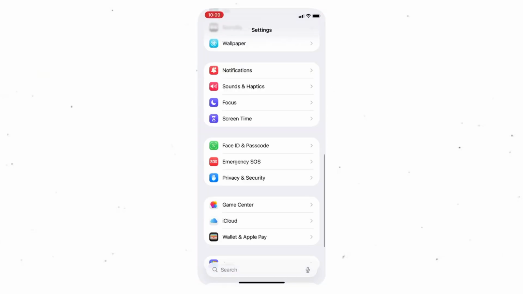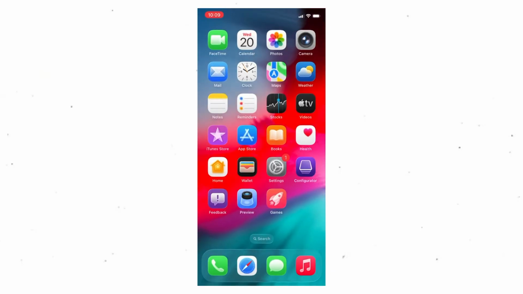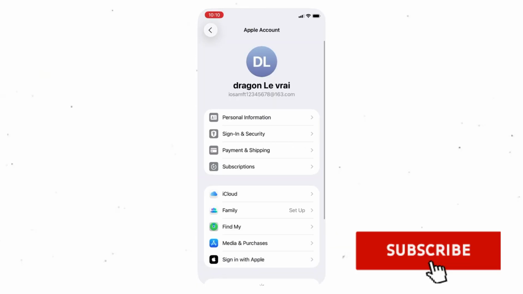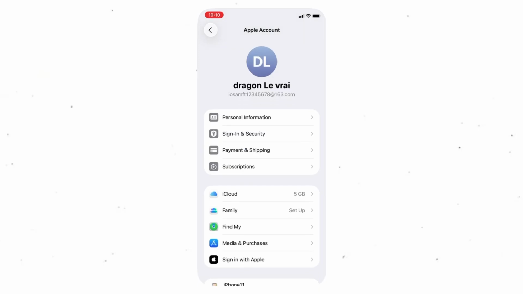In today's video, I'm going to show you how to delete Apple ID without password in two different ways. If you've ever tried to sign out of iCloud or remove an Apple ID from your iPhone but couldn't remember the password, you know how frustrating that can be. Don't worry, I'll walk you through everything step by step.